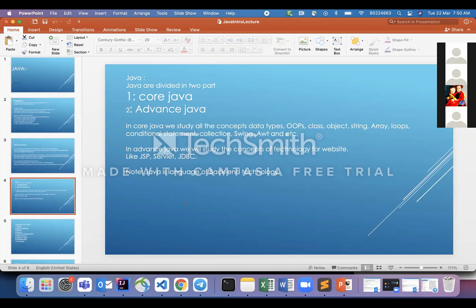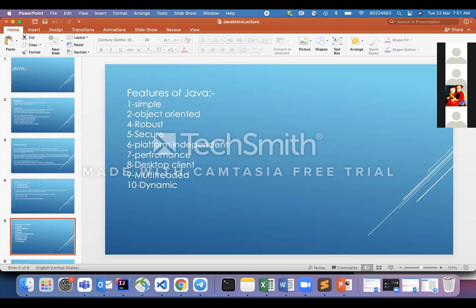So basically for a few weeks we are going to target your core Java, and then after that we are going to start with advanced Java. Advanced Java is basically used in the industry to develop real applications which are based on Java backend technology, right?